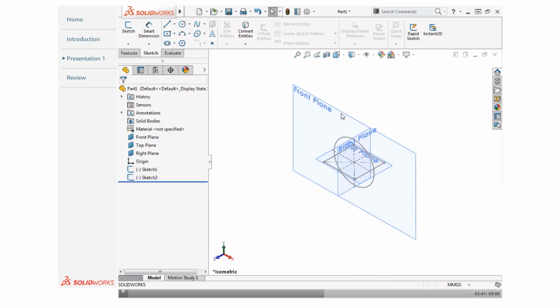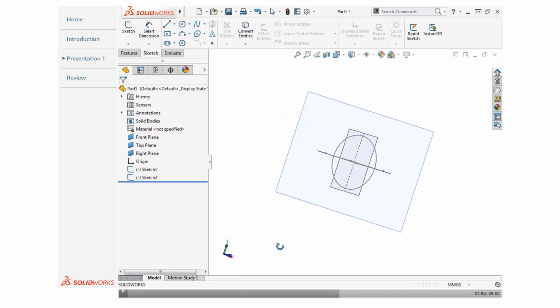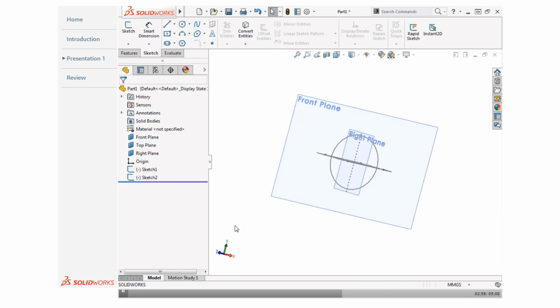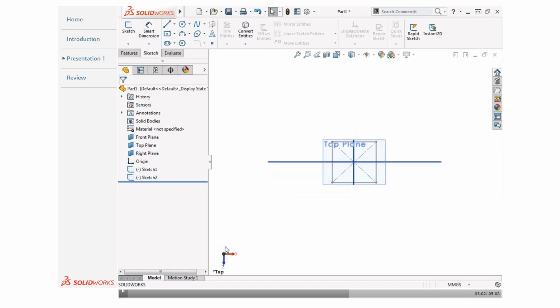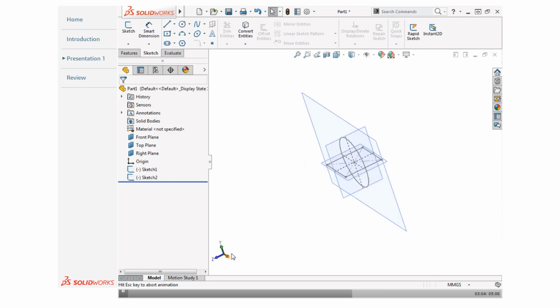I also want to point out the reference triad in the lower left corner of the graphics area. The reference triad shows the orientation of the model's coordinate axes at all times. It can help show how the view orientation has been changed relative to the front plane. Additionally, you can click on an axis in the reference triad to change the view so that the axis that was clicked is normal to the view.